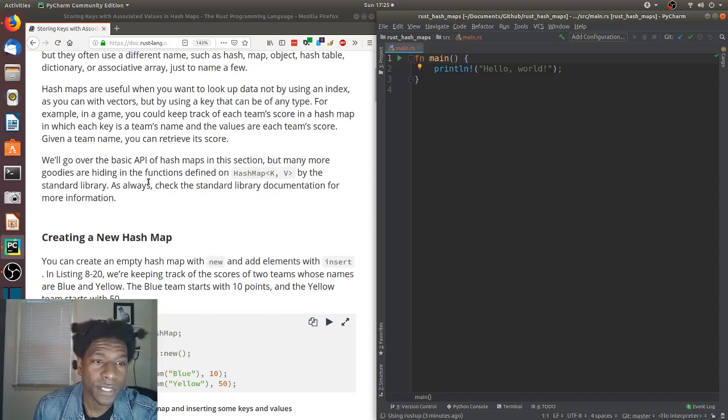We'll go over the basic API of hash maps in this section, but many more goodies are hiding in the functions defined on HashMap by the standard library. As always, check the standard library documentation for more information.